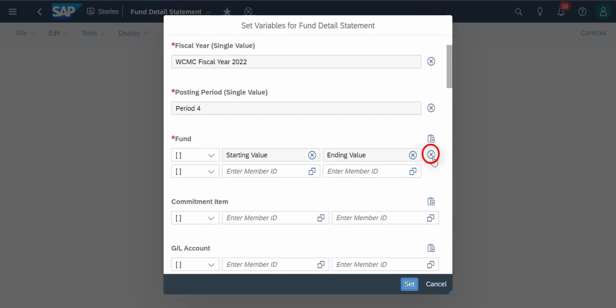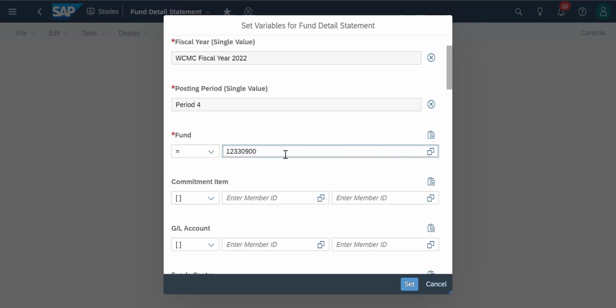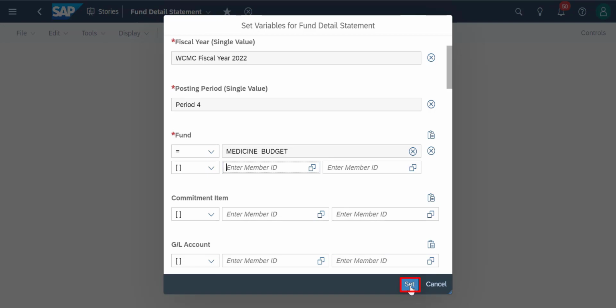At the prompt screen, the first thing I have to do is delete this pre-populated value by clicking on the X button here. Now, I'll change the range function here to the equal sign since I already know my fund and will be pasting a single value to see my data. Once everything looks good, I'll click on Set.